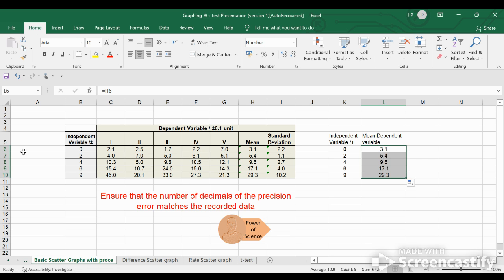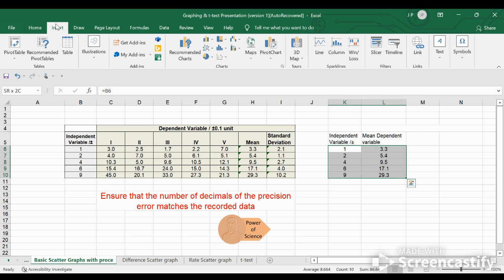This is useful because if you change this to 1, it changes here. If this becomes 3 rather than this, this also changes here. That is why I like to use the function. I now need to highlight these and choose the graph that I want.